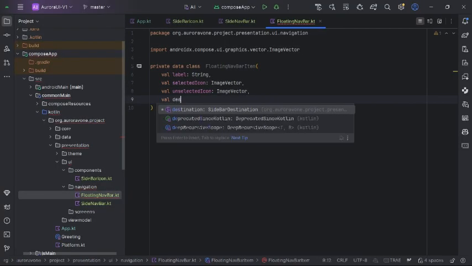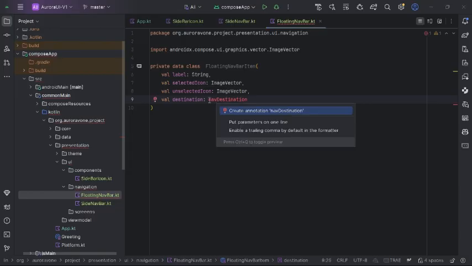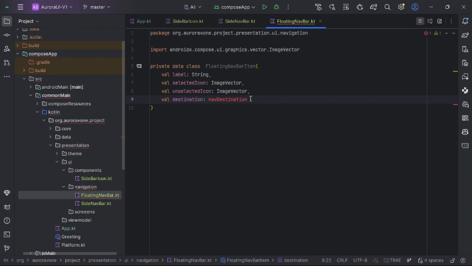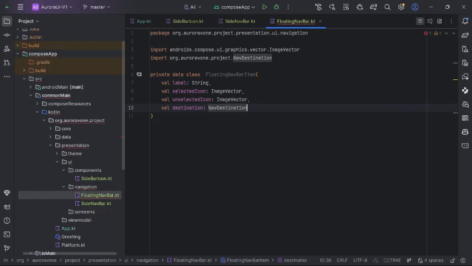Also have to declare a navigation destination. So what the whole of this does is that we are going to define a simple internal data class that connects each tab to its label, icons, and destination route. So let's try to import the nav destination. Okay, and yeah, this keeps everything organized and easy to extend later.